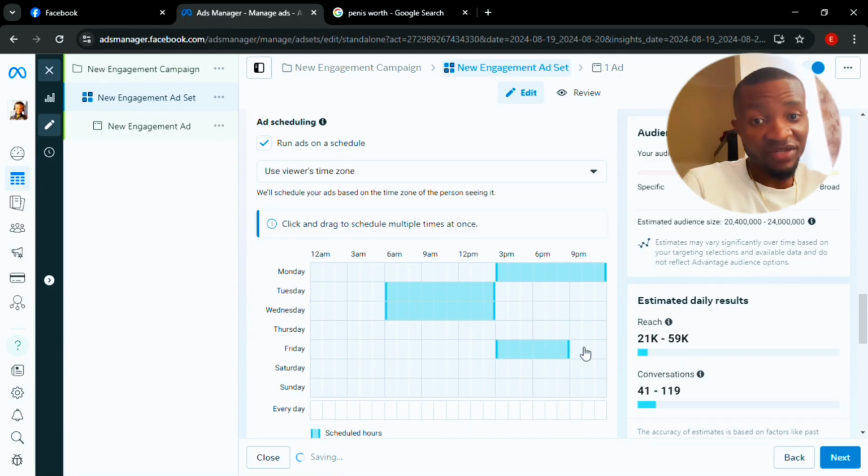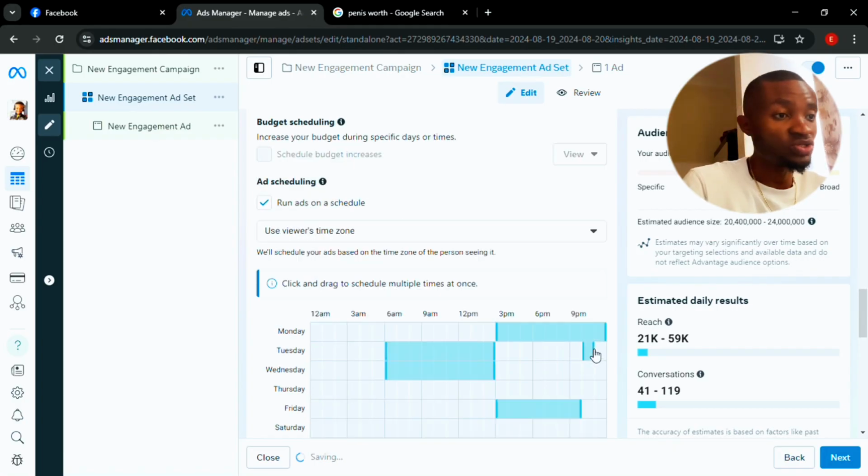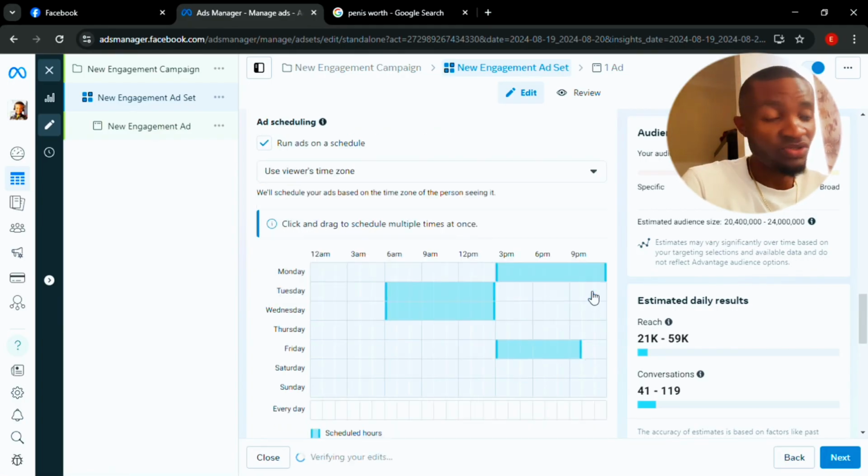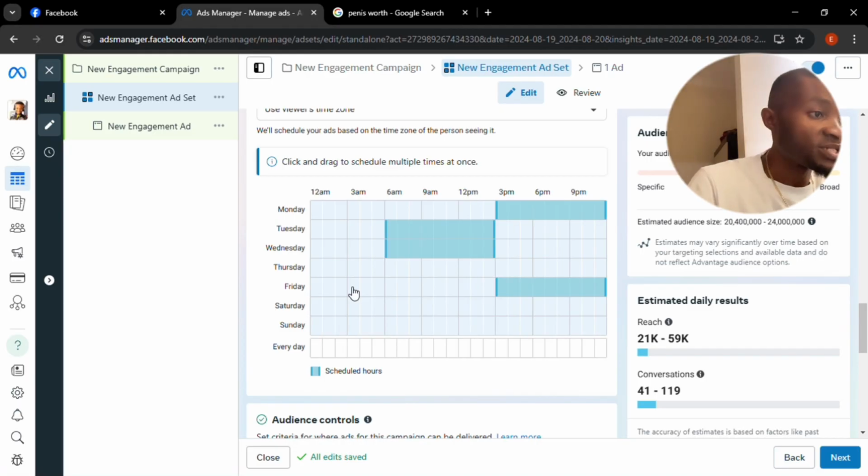You can set whatever time frame that you want, whatever day that you deem fit to run your ads. This is what this thing gives you the power to do. That is it for ad scheduling. Take your time and go through it one after the other. Just note the time here.